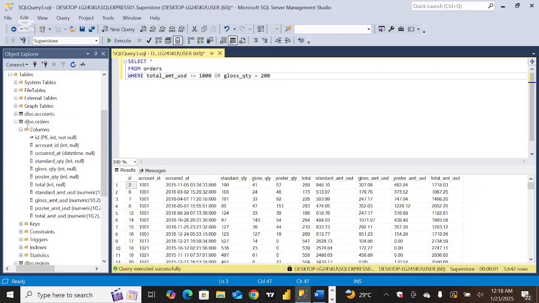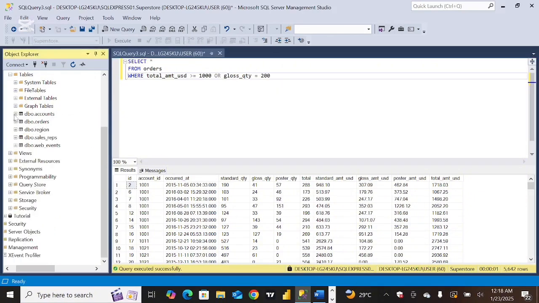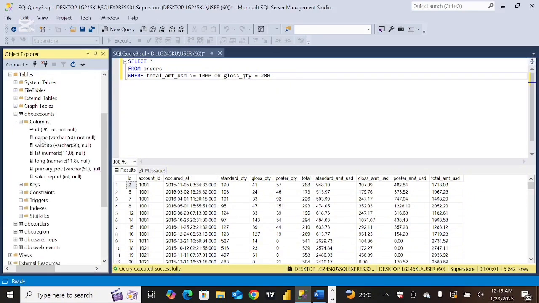Okay, let's use the account table this time to work. Let's say we want to select the names in the account table that are Walmart, Nordstrom, and Target. So let's do that.